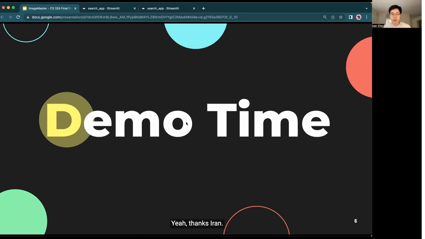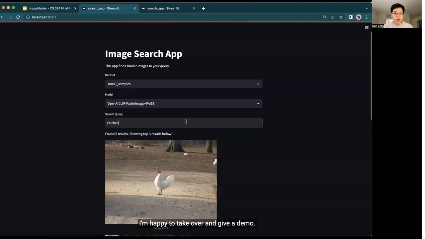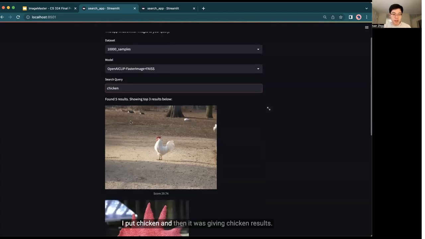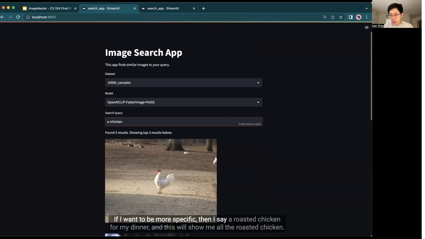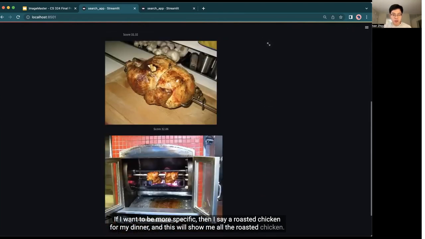Yeah, thanks, Ren. I'm happy to take over and give a demo. So here is the web app that we built to showcase the usability. We prepared 100,000 sample images from ImageNet. And here is the box where the user can input search queries. For example, I put chicken and it gives me chicken results. If I want to be more specific, I say a roasted chicken for my dinner. And this will show me all the roasted chicken.